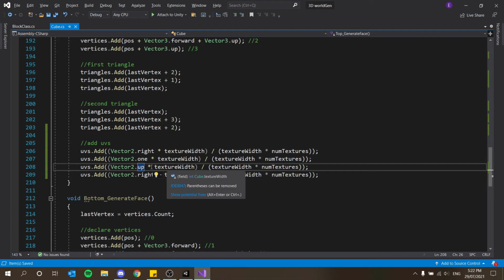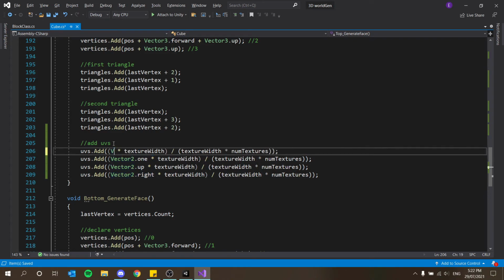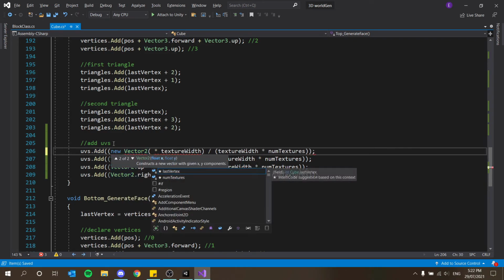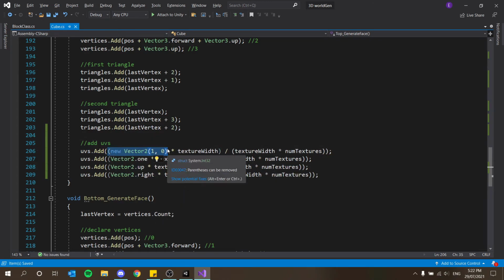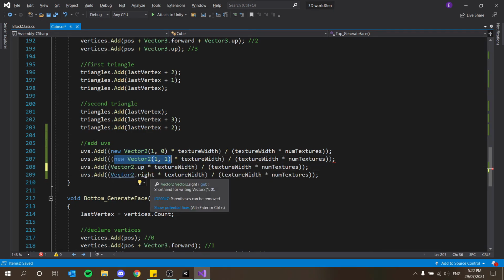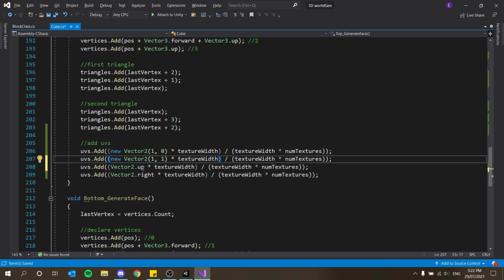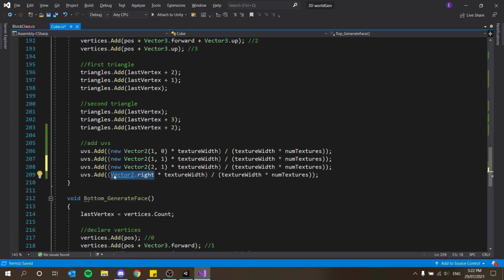Okay, and then it will be vector 2. In fact, maybe shall we do it this way? New vector 2. This will be 1, 0 times that. And then this one will be new vector 2, 1, 1. And then it will be 2, 1, I think. Yes, Control C. We don't need this extra bracket there. Yeah, it will be 2, 1. And then 2, 2. If my calculations are correct.